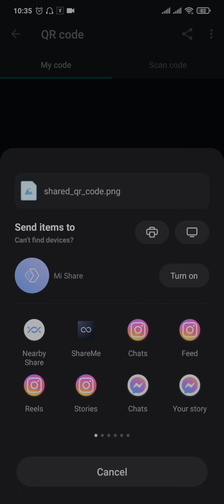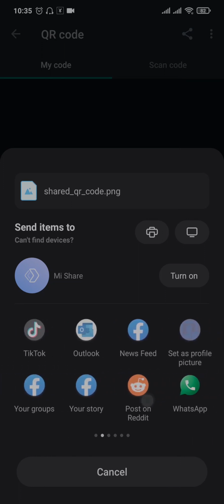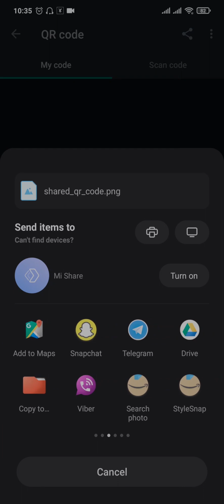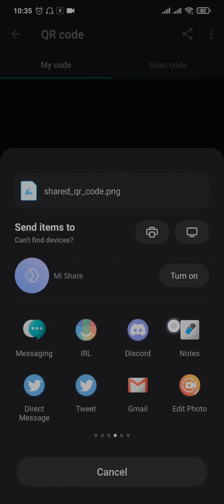Once you tap on that option, it's going to give you different social media platforms that you can share the link to. In order to copy the link, you can choose something like notes on your device, or you can also choose the messaging option. For now, I'm going to choose the notes option, and it's going to open up the notes where you can see the link now has been attached.